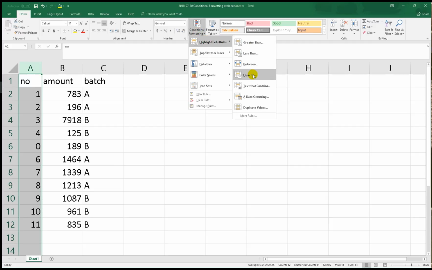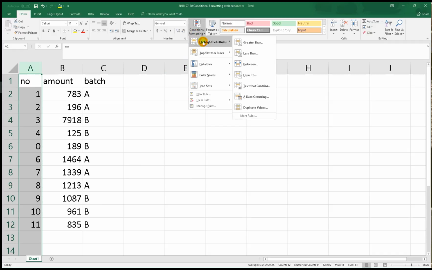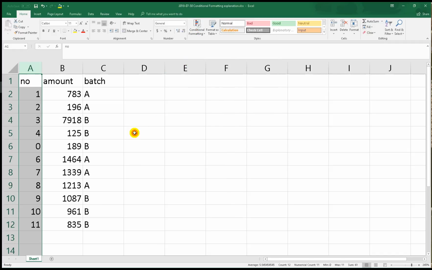And equal to, let's say 0. As you can see, in the A column, the cells that have a 0 value are highlighted by conditional formatting, including the blank ones, because a blank cell in Excel is considered as a 0 value. Okay, now I click cancel, and the other one: text that contains.